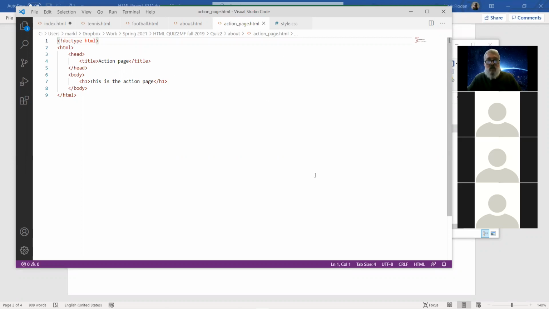Is this PHP or HTML? Very good question. Thank you for that. In our exercises, we don't use PHP at all. This is HTML. PHP won't work.